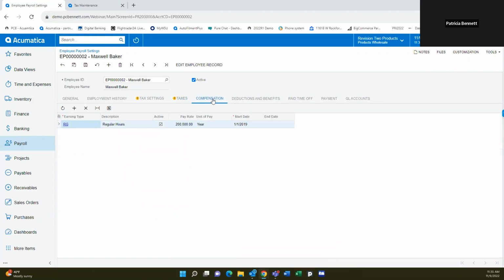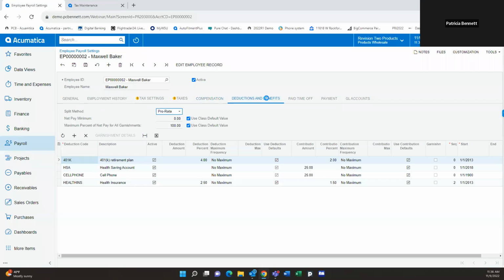Let's go to the compensation. Again, we talked about RG being the regular hours code that is used for both salary and hourly. So I enter the rate. In this case, obviously, this is annual, but if it was hourly, I can change it to hourly. Probably don't want to do that. And then the start date. As you can see, this is a required field, so it would have to be entered in order to process payroll. Then we go to the deductions and benefits.